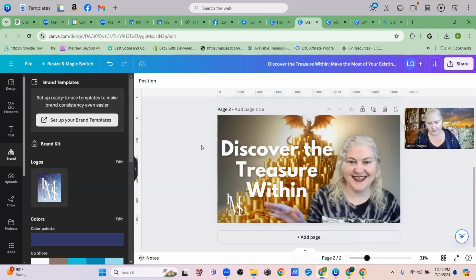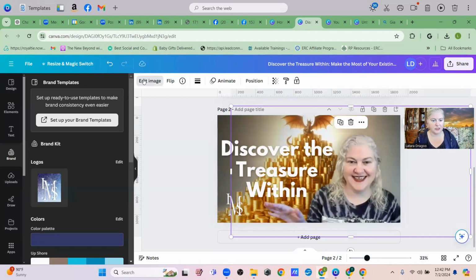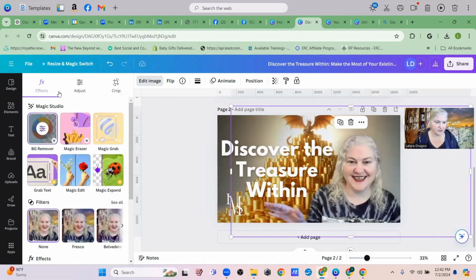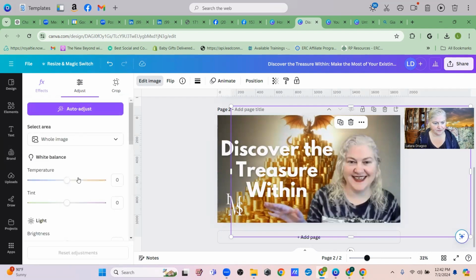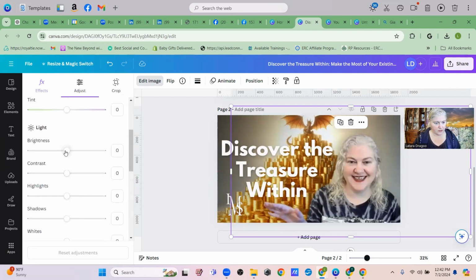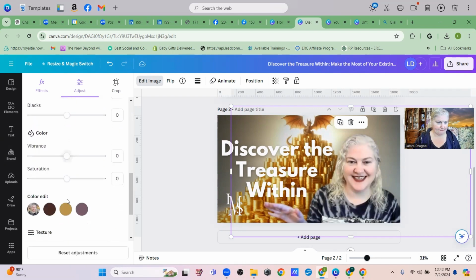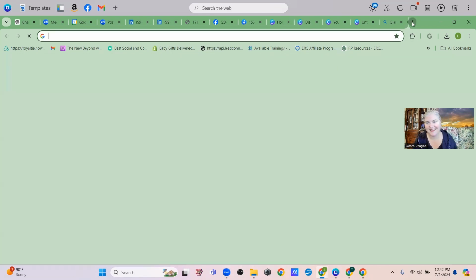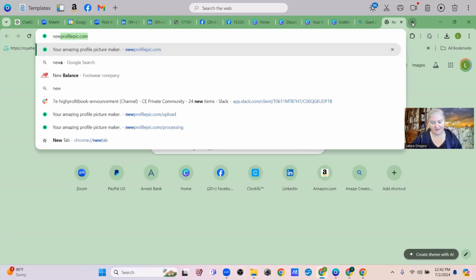Okay, so cool. That's looking pretty neat, pretty cool. I want to maybe make my image pop a little bit more, so I'm going to go into adjust. You can increase the contrast, increase the brightness, increase the saturation. Okay, so there's that. So that's one way to go, right? Now, it gets even more fun.